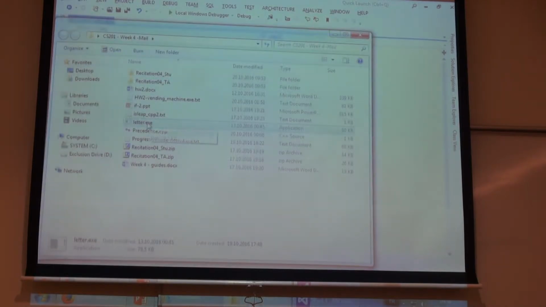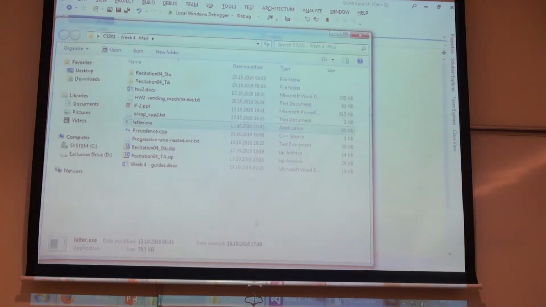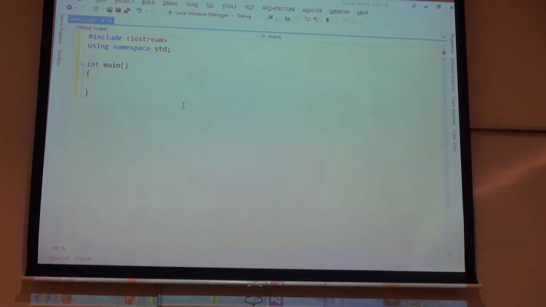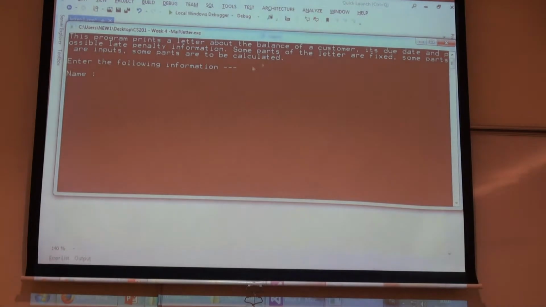Again, let me run the code. So we should enter this program, prints a letter, and so on. I'm going to write that stuff initially, so cout, this program prints a letter till the end. I'm not going to bother with that. What else? Enter the following information.